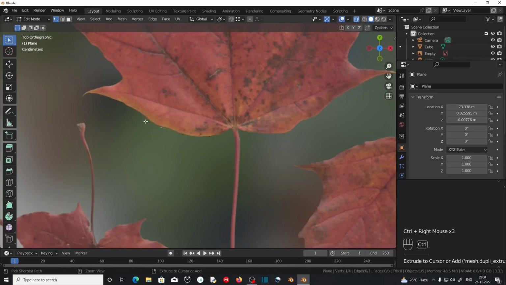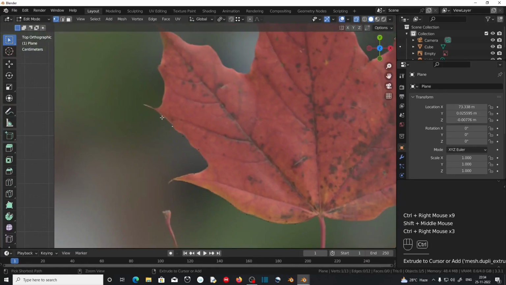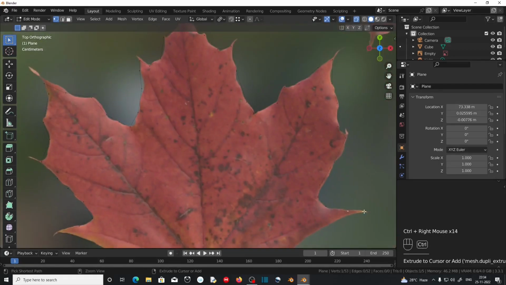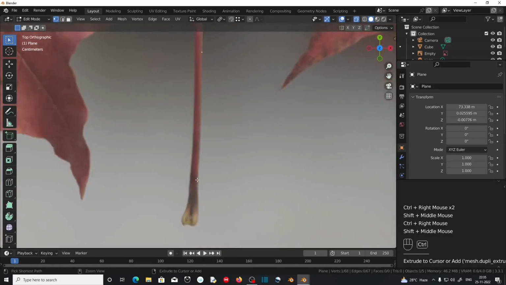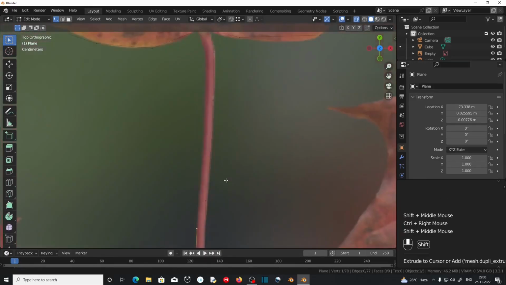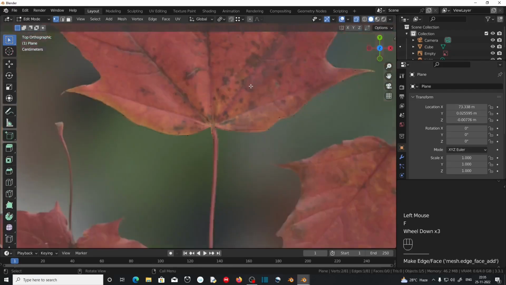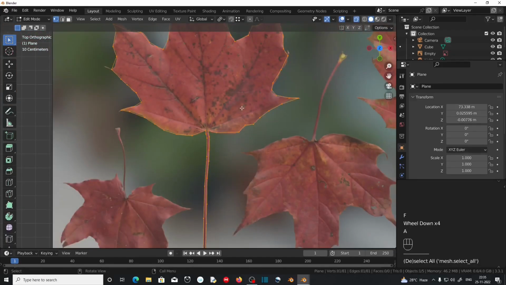This is going to extrude that vertex as you can see like this. Control right clicking will extrude that vertex like this as you can see. This is easier than pressing E all the time. Now we need to join these two vertices. So select these two vertices, press F in the keyboard to fill that. Then select all using A key, then press F in the keyboard to fill that face.